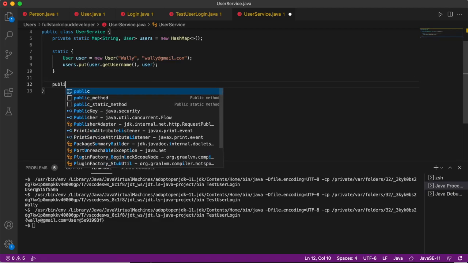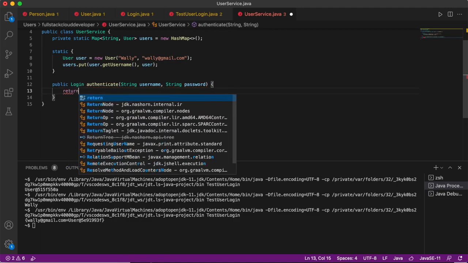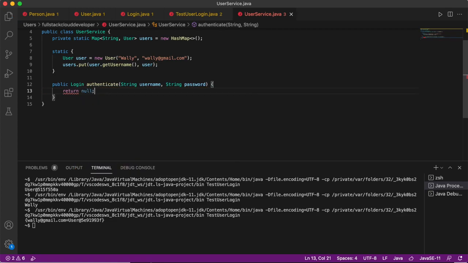So we want that to be public, and we're going to return back a login, and we're going to call it authenticate. And it's going to take in the username and the password. Okay, and so how are we going to do this? It wants us to return something. So we can simply return null if we want to return something now. And in unit testing, this is kind of what you would do. You'd return null, and then you'd run your test, and your test should say it wants an actual login, and if it returns null, it'll say, okay, your test failed, now you have to make it work.